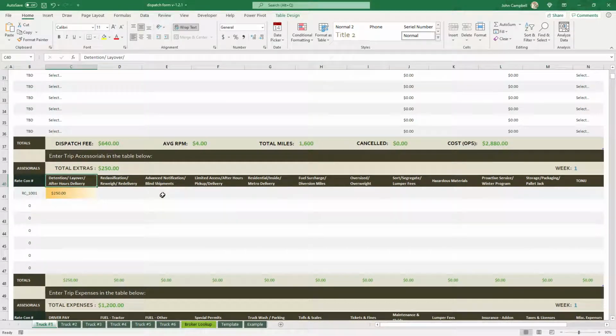And so on. There's things like advanced notification, blind shipments, limited access, after hours pickup or delivery. Huh, look at that. I could delete one. Well, see, that's something. I'm going to leave it, but that looks like a little duplication there. Reclassification, reweigh, residential, inside, metro delivery, right? So a number of different things. You can add them up and put them there if they're more than one, right?